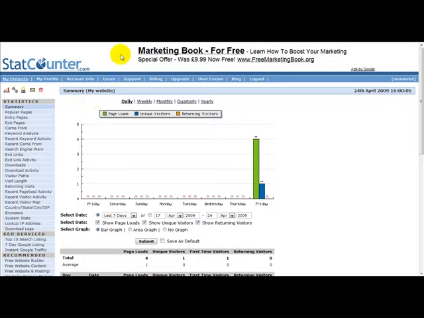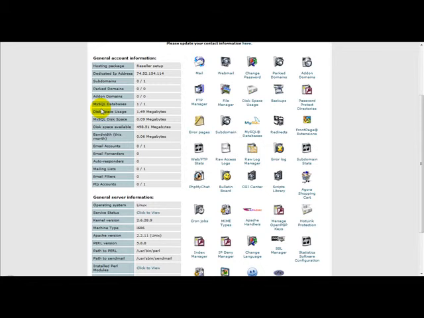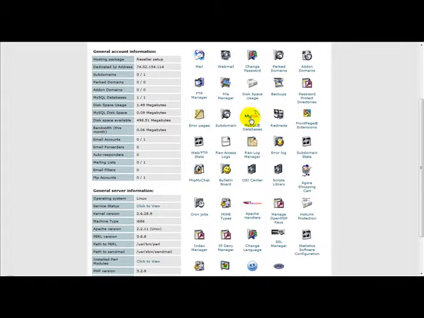The second way is using your host. So what I'm going to do is head over to my host and show you how to view your visitors. Okay, here we are logged in on our host, and as you can see, we've got a variety of options here.